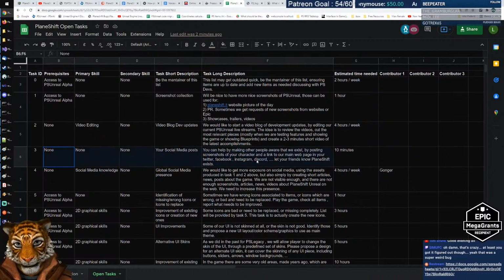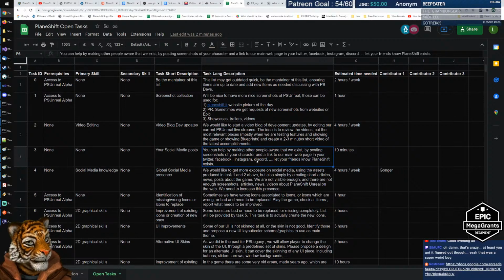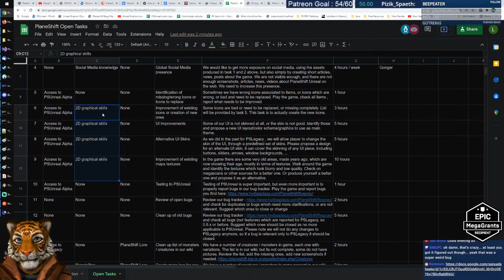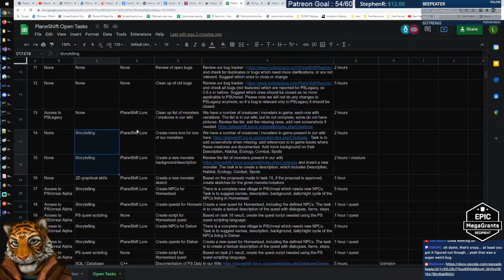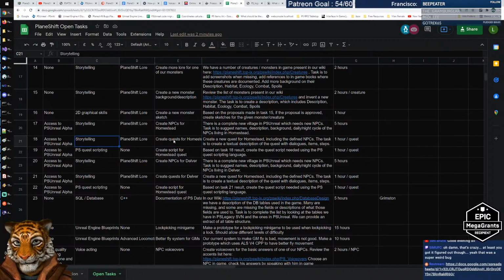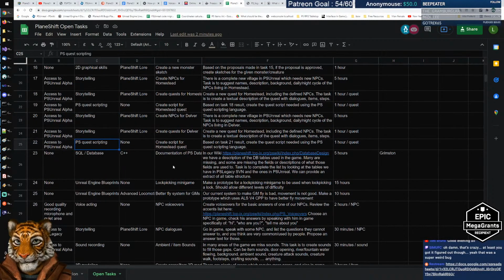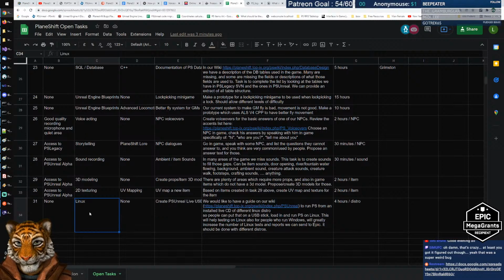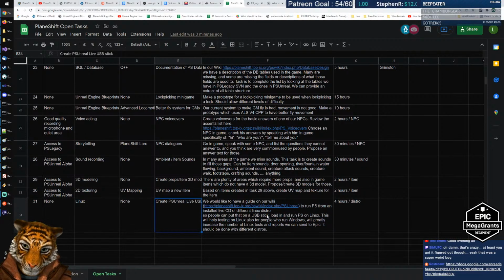There are very simple ones like this, like just sharing the fact that PlaneShift exists is anyway a good idea. You can do it anytime on your social media, posting screenshots and so on. I cannot read them all because there is a lot, but there are some for graphical skills, some for storytelling. We need to build quests, we need to build NPCs. We need some voice acting, we need some sound recording. There is also this one about the Linux PS Unreal Live USB sticks, which I really like, but I never had the time to do. And it's something that some of you maybe can do.